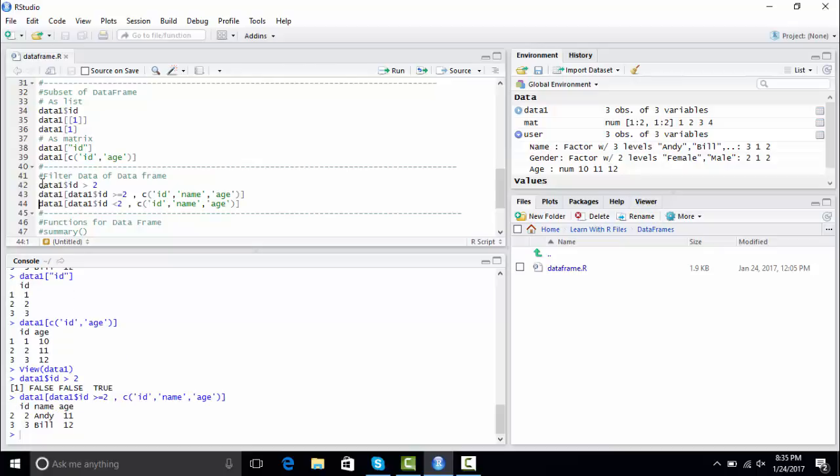In the next command, with data1 id, I'm checking the condition that id should be either equal to 2 or greater than 2, and I need the id, name and age for that vector. So it is giving me the ids equal to 2 and 3 and the related names and ages. In the next one, I'm going to check where id is less than 2 and I want the id, name and age for that. So it is also the right method.